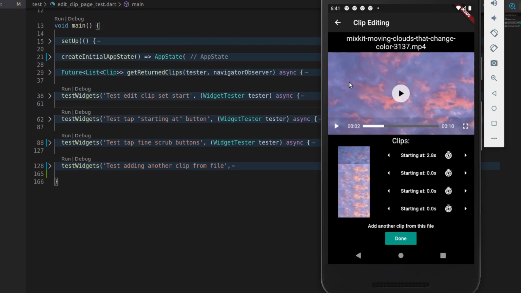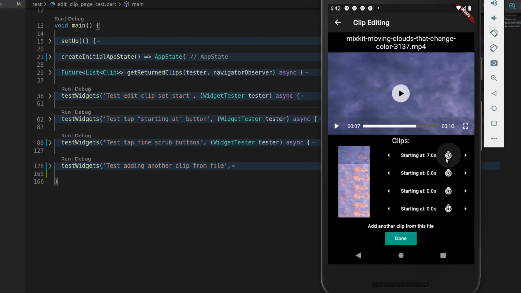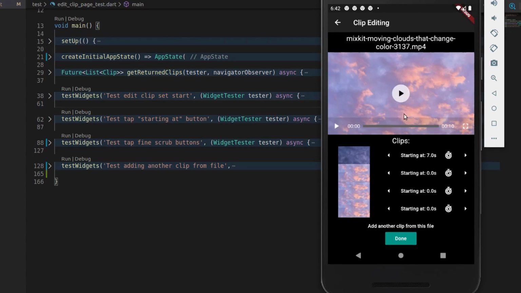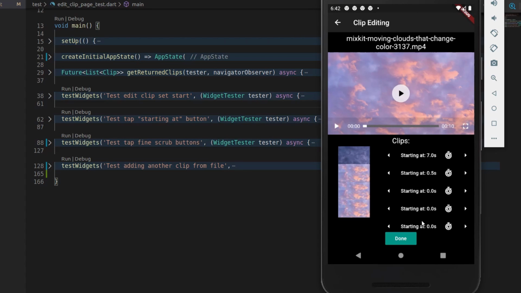Alright, so with that out of the way, this is how I tested this page. I did 4 different tests, each testing a different thing. The first one handles the set start button, which is this shutter speed button right here that sets the start of that clip to the current position of the previewer. We're testing this starting at button, which makes the previewer go back to that timestamp. We're testing these 2 arrows that let me fine-tune where I want the clip to start. And finally, this bottom button right here that allows me to create another clip from this same file.